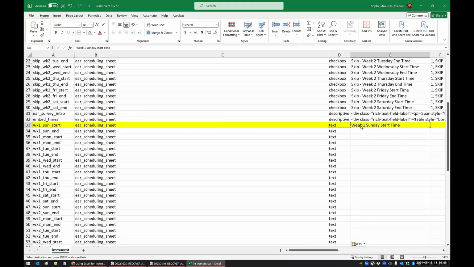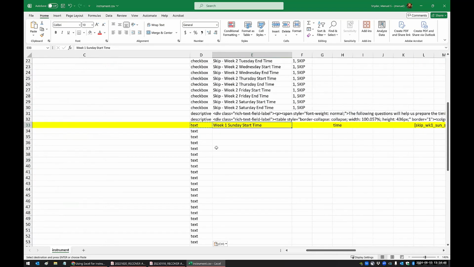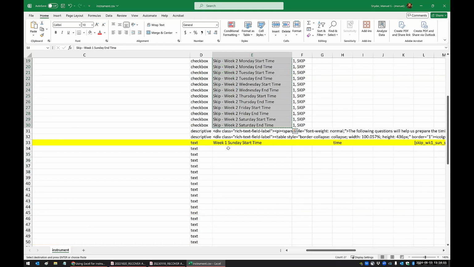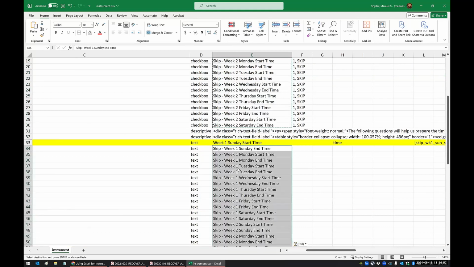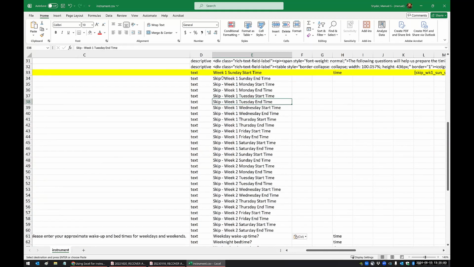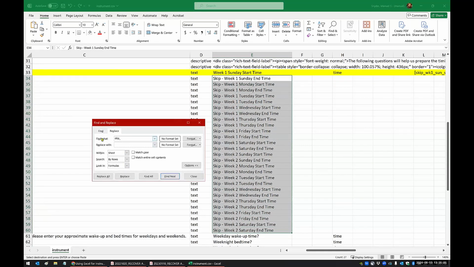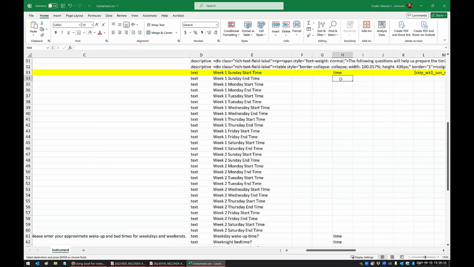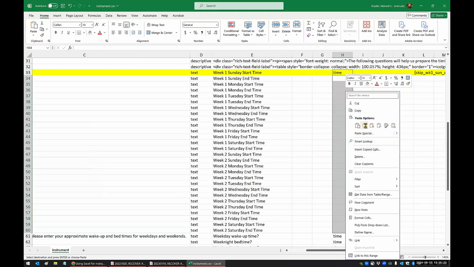Now for the labels here, we already have the labels up top. So I'm just going to grab those, starting with the second one. And once again, I just need to get rid of skip. So now I have all those labels done. This is going to be time because that's the validation for this.